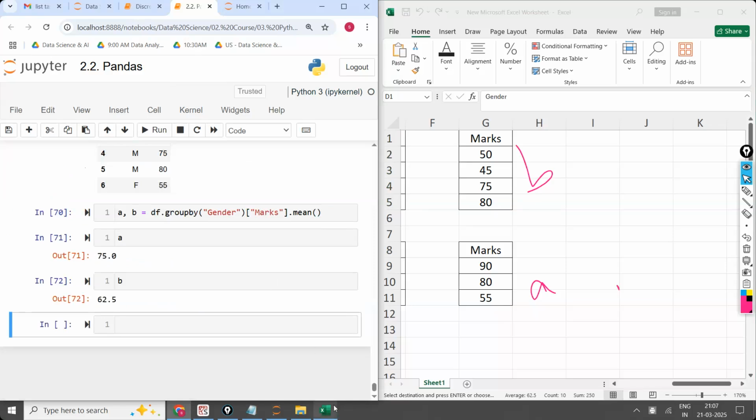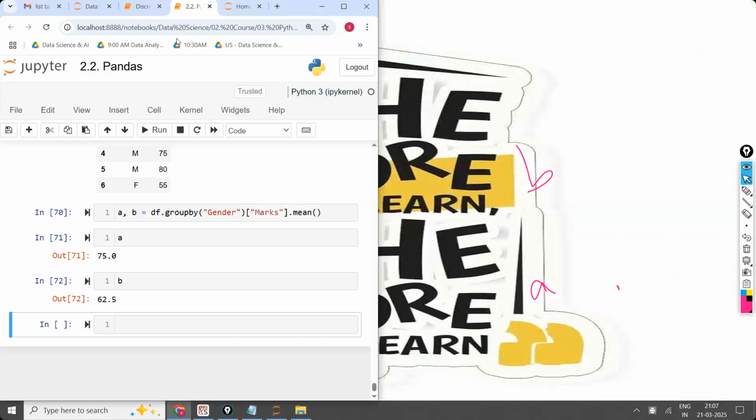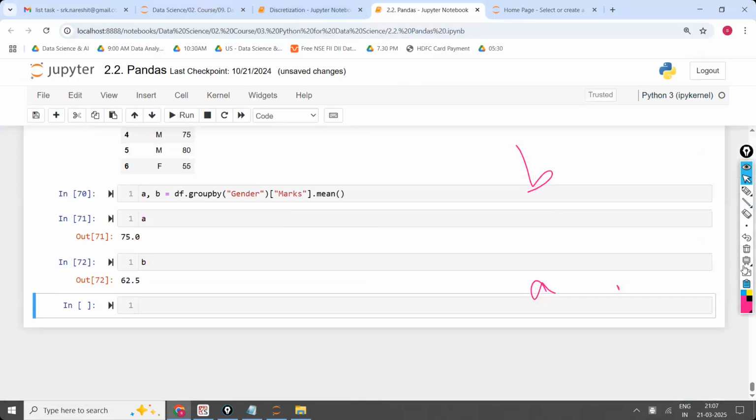So, in today's class, majorly we have focused on filtering, discretization, cross tab, and group by. These are the main points which we have done in today's class. So please go through the notes and try to understand, and complete the questions you have written in the notes. I want the answers to each and every question.